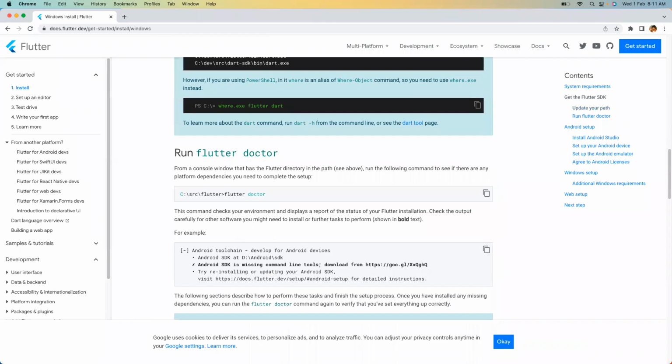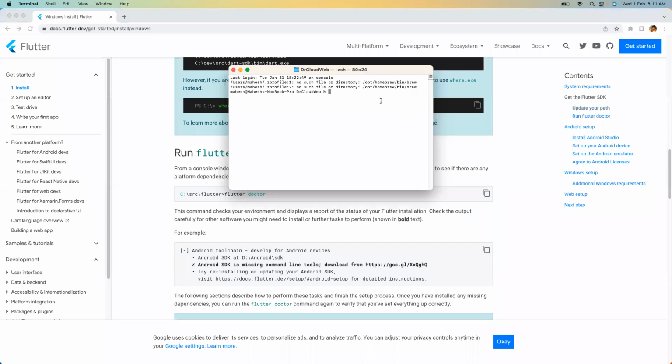I'm using a Mac, so don't get confused. Here there is a terminal; for your case, it is the command line. Everyone open the command line and type the command that I will tell you. Just type that.